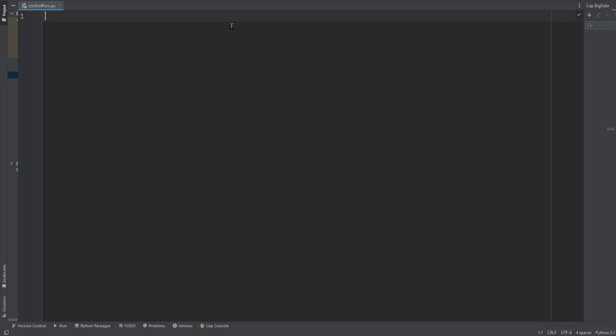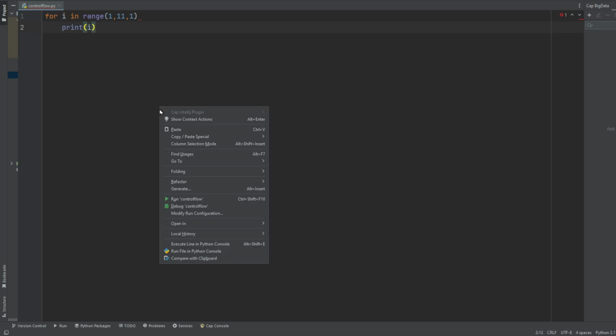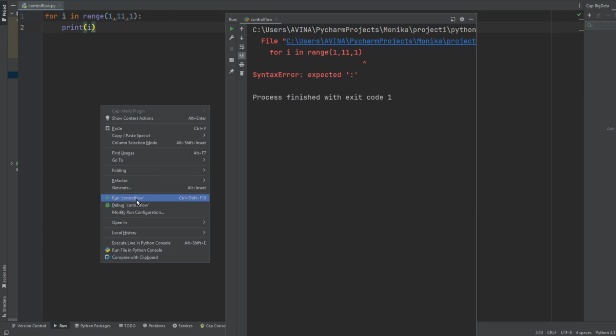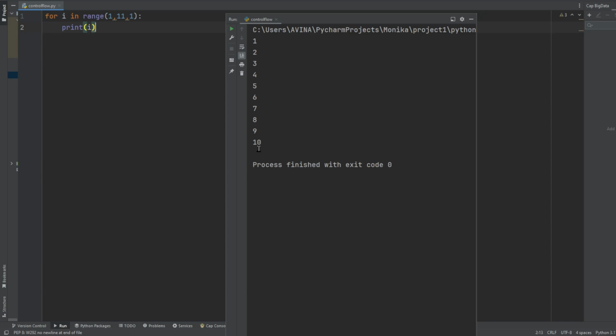So let's write the code. For i in range. Here I have to define the range. Since I need to print 1 to 10, I'm going to take it as 1 to 11, because at 11 this condition will fail and it will come out, with step 1. And here I'll print i. So this is my two lines of code, and if we run it we will be able to see 1 to 10 getting printed.